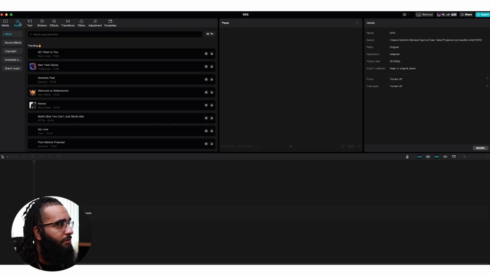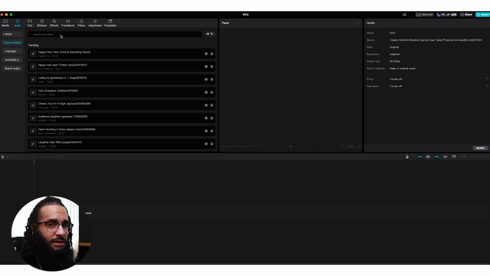This is our media tab. You click on audio. There is music within CapCut that you can use to put under your video clips or under your YouTube clips or your teaching clips. They have their own music. They have sound effects in here. You can type whatever sound effect you need.